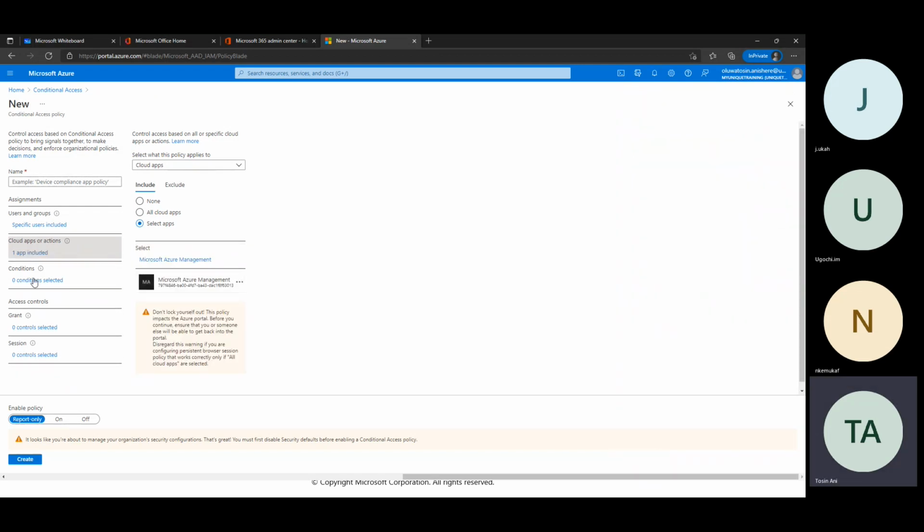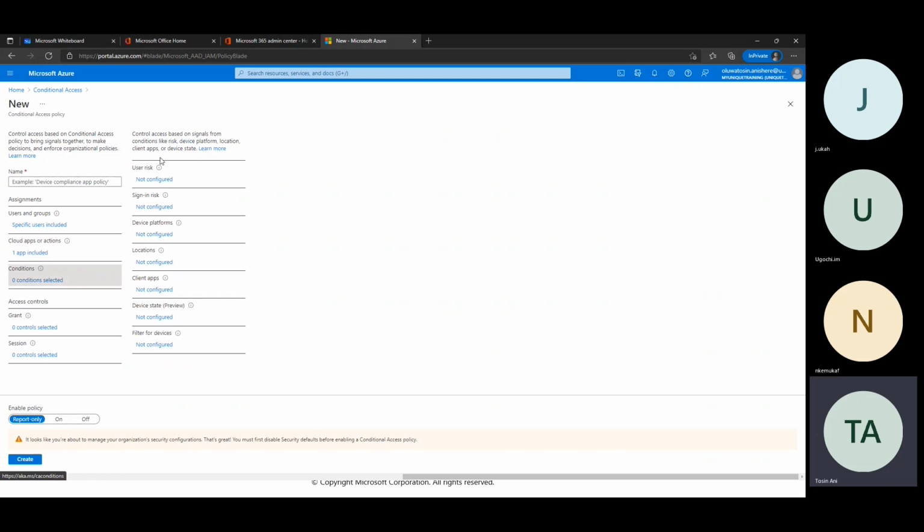Okay, so I'm going to put a condition in place. These are the various conditions that we have, and this is where I want to lay more emphasis. Now, it's not compulsory that I configure all of this. I don't have to configure user risk except it's a business requirement, or sign-in risk, or device platform, location and all. Sorry, because of time, I may not be able to go in depth on this.